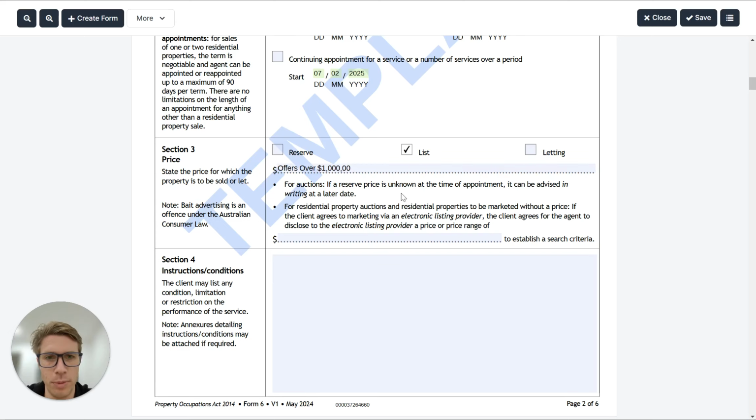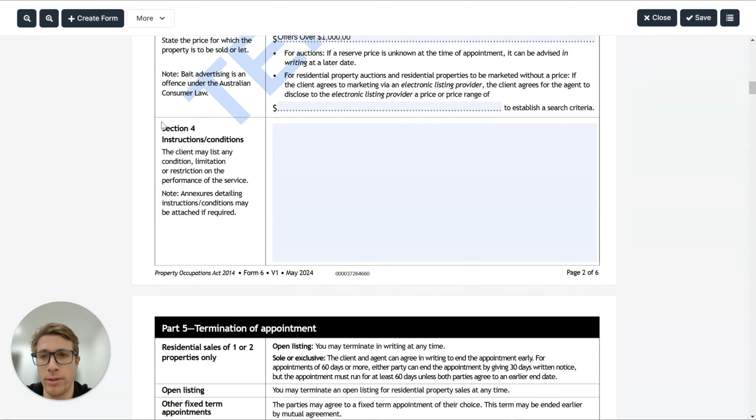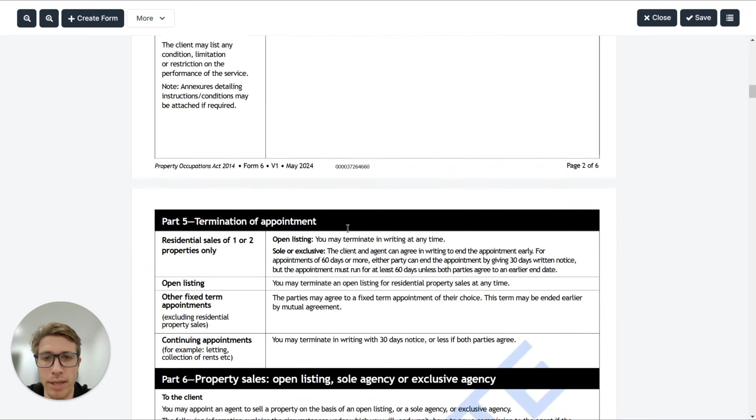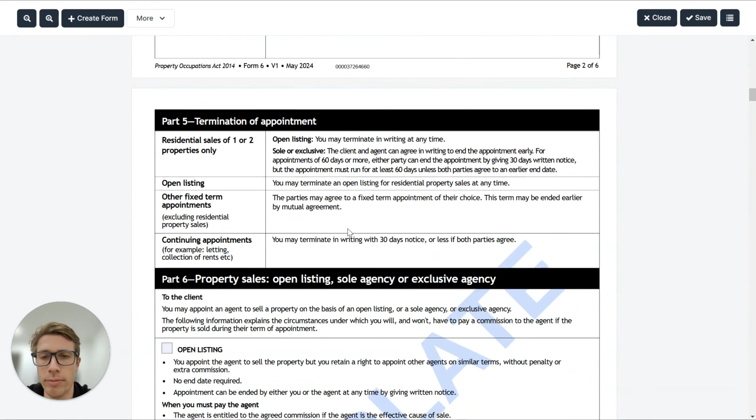So that's there. This one here, we're not going to worry about, because it is for auctions or properties that are marketed without a price, which we're always going to put a price on. Now number 4, instructions or special conditions. The client may list any conditions, limitations, or restrictions on the performance of the service. This is just going to be any special conditions that you've made, which normally there'll be none. So we're going to leave that blank.